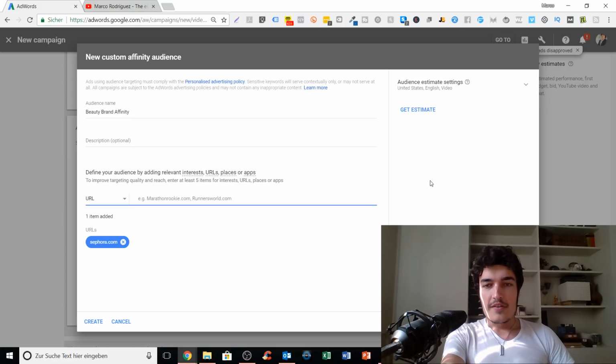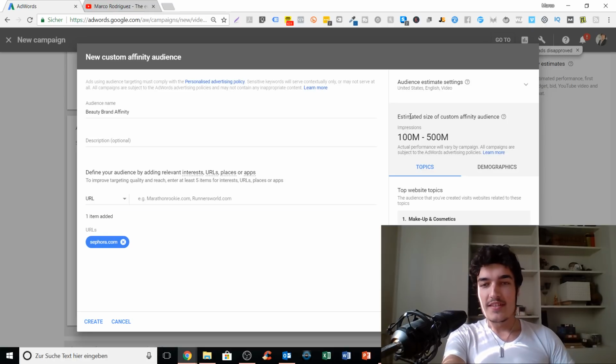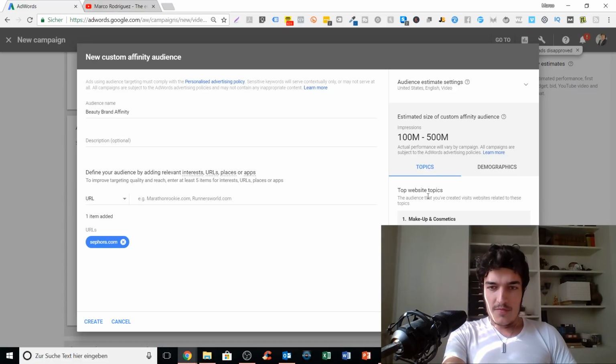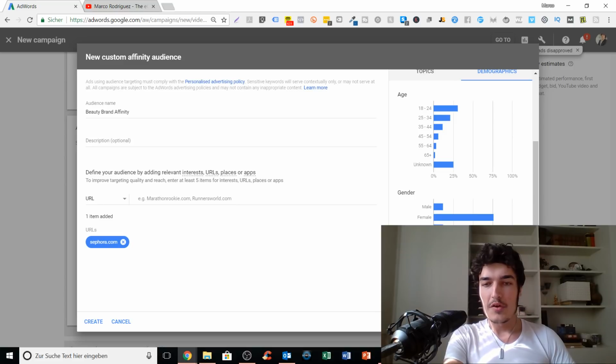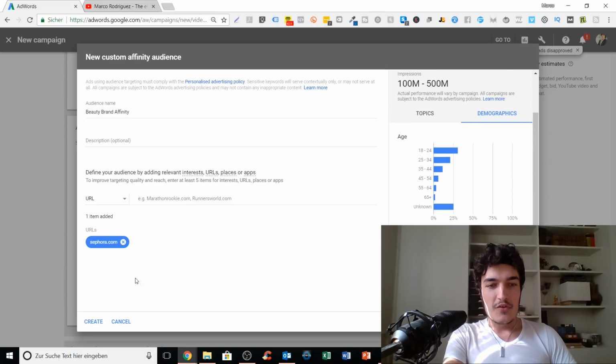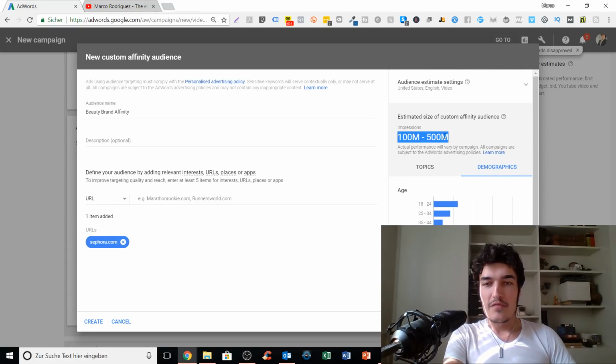So you target Sephora and now you get an estimate of how big this audience really is, and it says 100 million to 500 million impressions you could get from this affinity audience. And you already see here the top website topics are makeup and cosmetics, face and body care, and beauty and fitness. So what this tells us is that people that are related to Sephora fall into these categories, and also the demographics are pretty young women, mostly not parents and mostly female. Like I said, the estimate is 100 million to 500 million, and you can give it a description so that you can keep things organized.